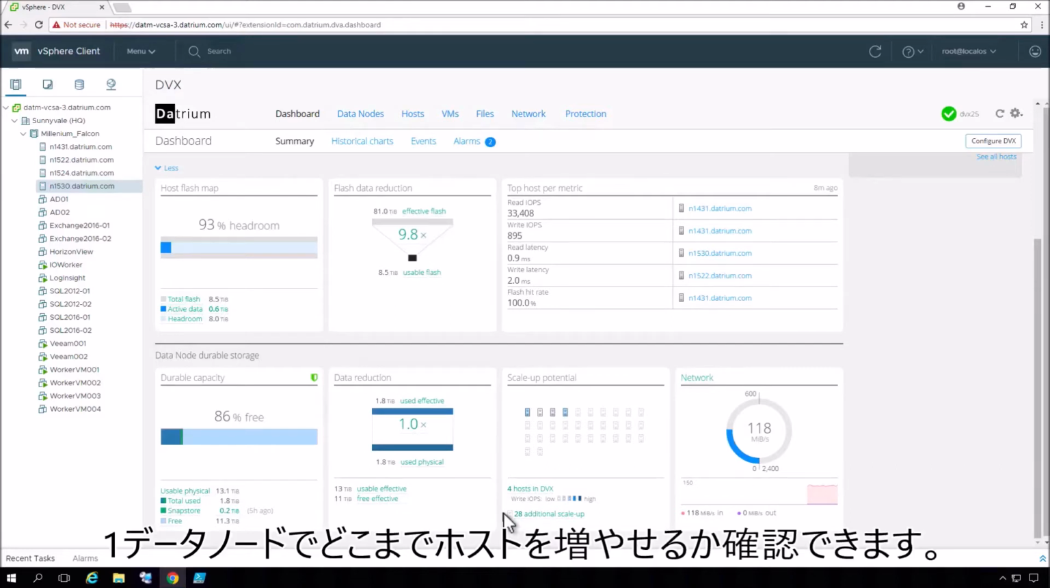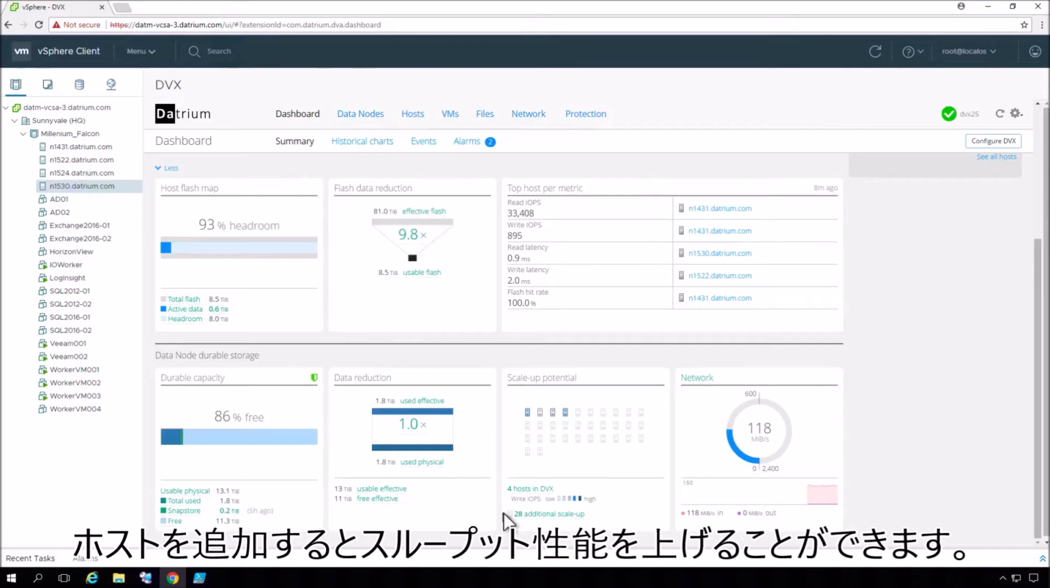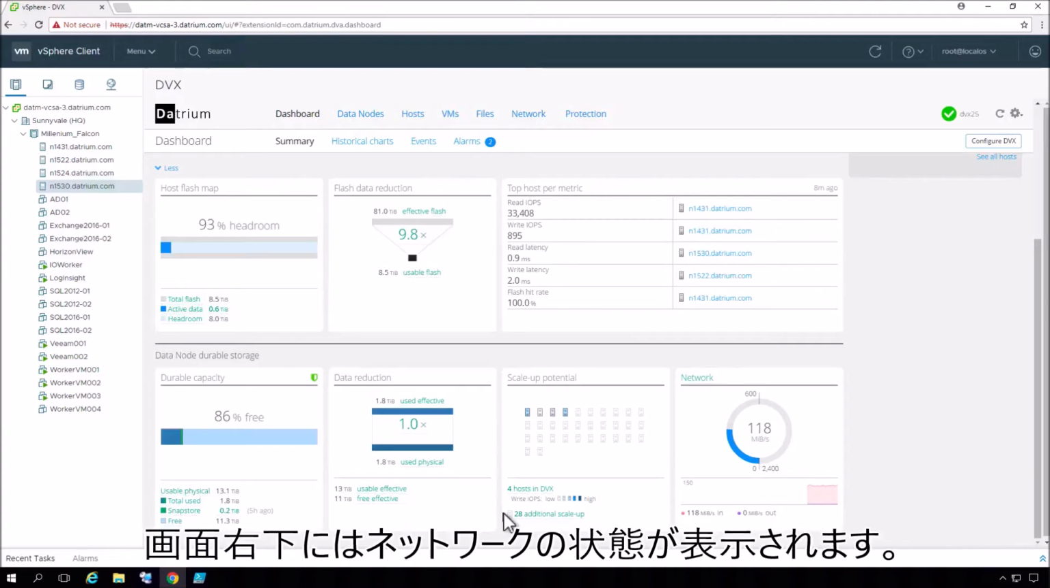I have 4 hosts, and the scale-up potential here, since this is information as it relates to my data node, means that I can add up to 28 additional hosts inside of my environment before I would need to add an additional data node to maximize the throughput. And then also we can see how much network throughput we're driving in the bottom right-hand corner of the screen.